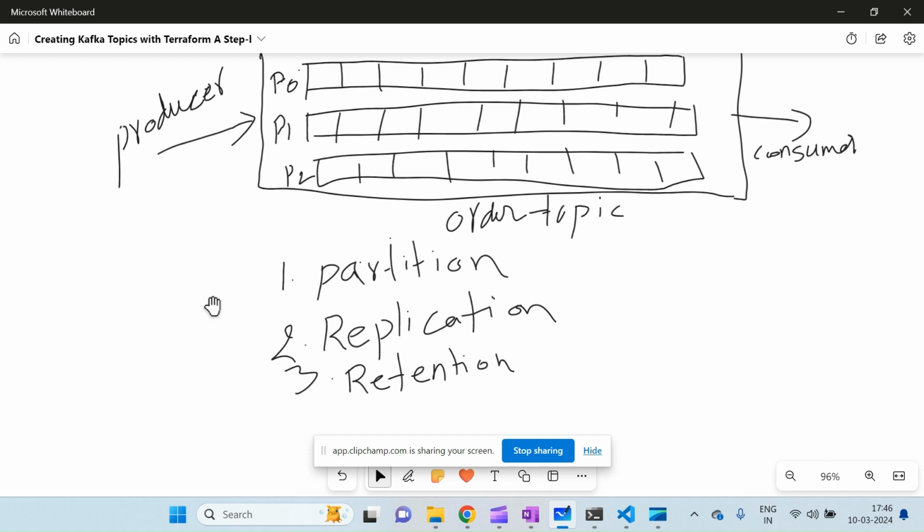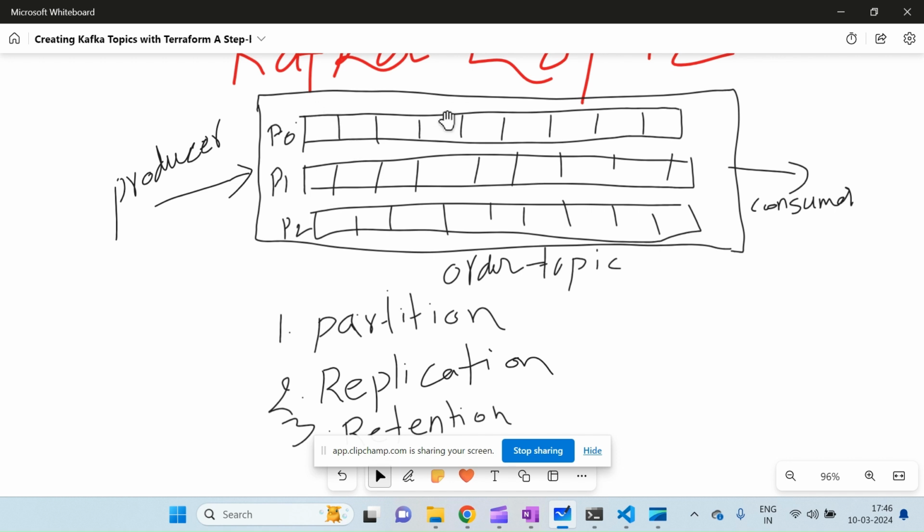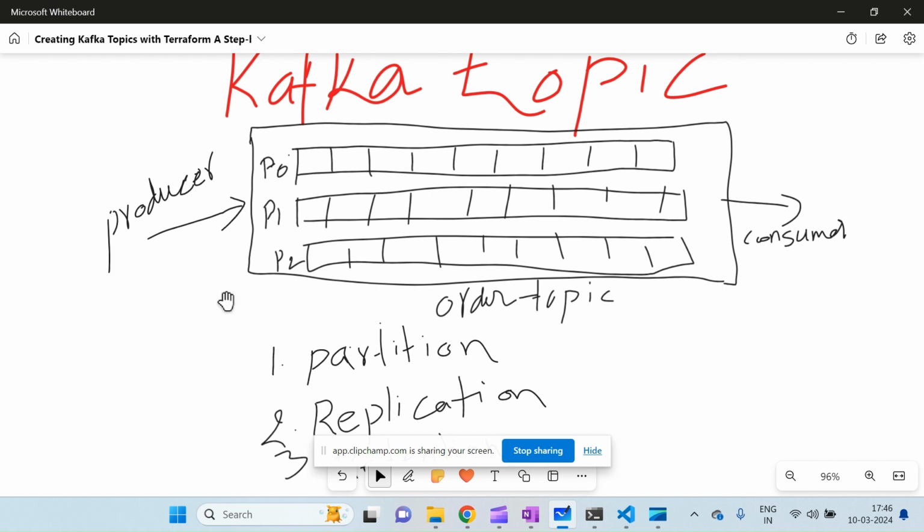What is a partition? Visualize partitions as organized logs within the topic. They facilitate efficient data handling. More partitions means enhanced parallelism, but comes with increased resource demands. And the replication factor determines the number of copies of each partition for data resilience. It's typically set to at least 2 to safeguard against broker failures.